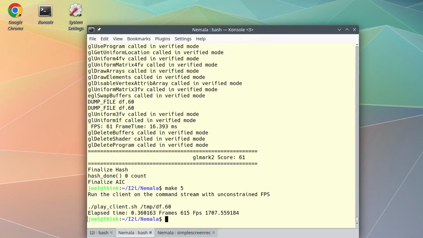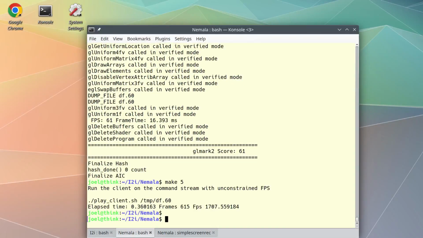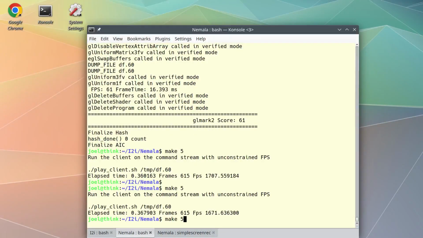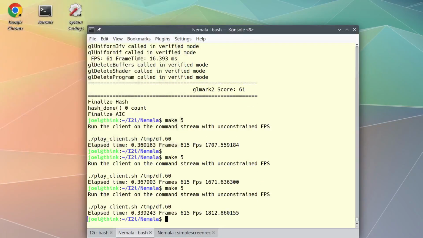right, we generated a file with an unconstrained number of frames, and now we're running it at 1700 per second, and we see that it runs the program extremely fast. What was 10 seconds is now 1/3 of a second.